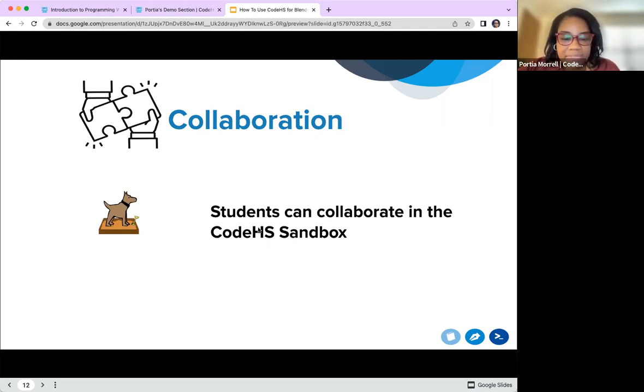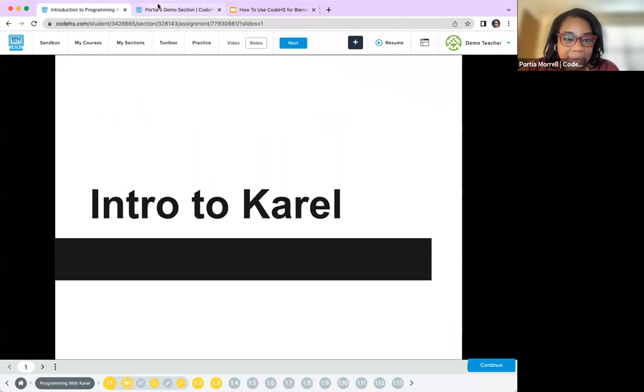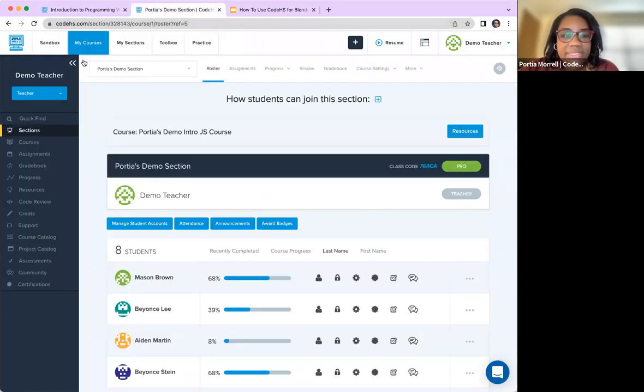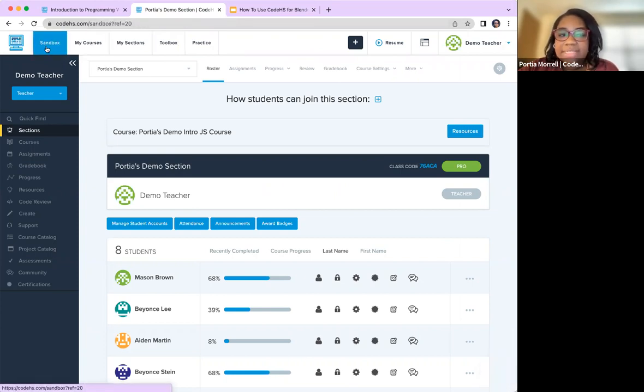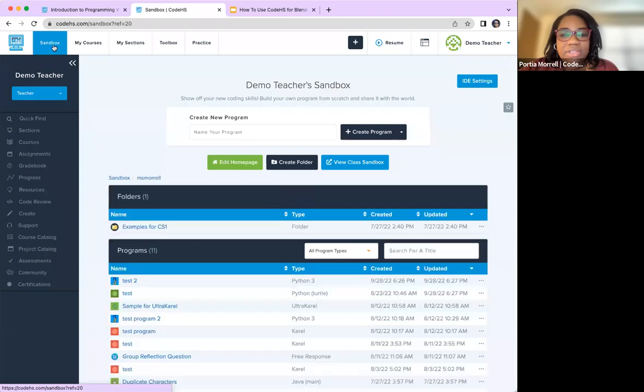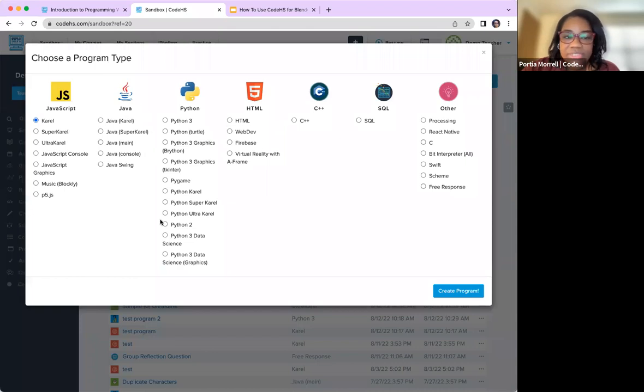So I just want to show you where the sandbox is, just in case you've never seen it. For both students and teachers, on the top next to our CodeHS logo, there is the sandbox here. And so you or students can also click on the sandbox and create a program here. And when you create a program, this is what I was saying before, you get to choose any program type that you want. So it's more of a space for you to play.